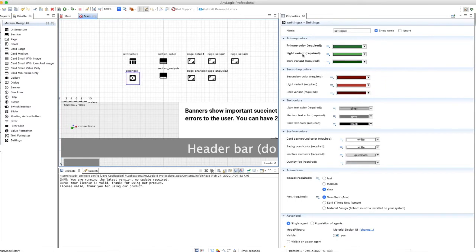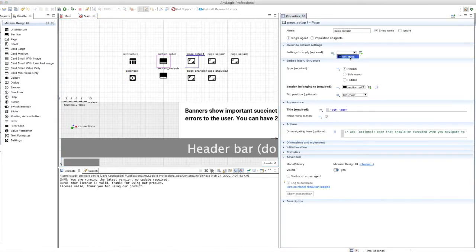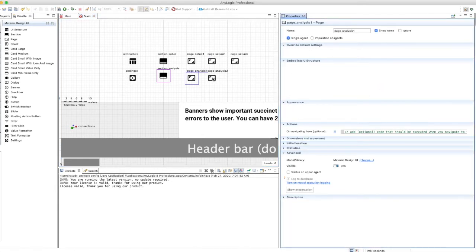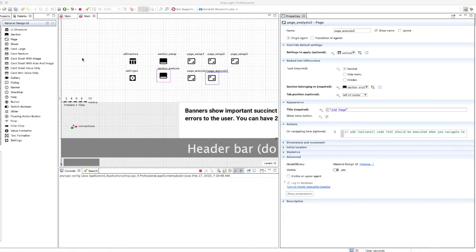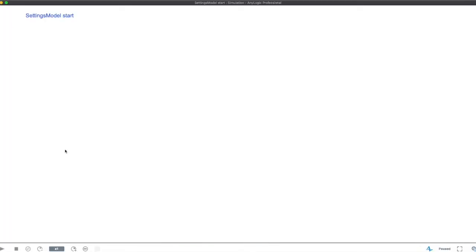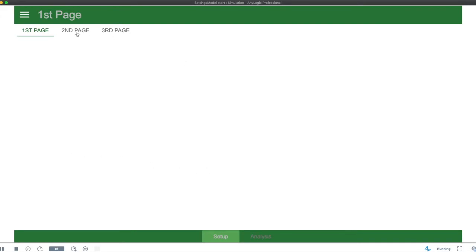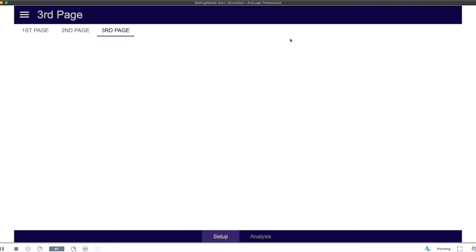Once we've updated the primary colors and the light and dark variant, we can now go and connect it to our pages. So here at the settings options, I'm connecting my settings object for pages 1 and 2 of the setup section. I'm purposely not going to connect page 3 so that we can see the difference. And if we run the model now, we'll see that all the pages will be updated using our new colors, except the third page, which will still use the default colors.